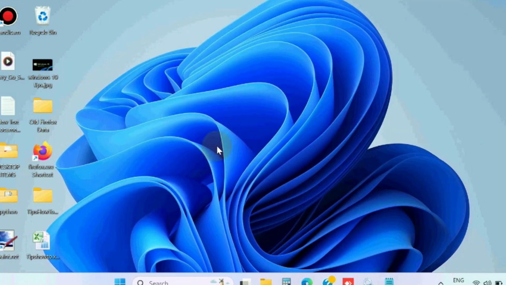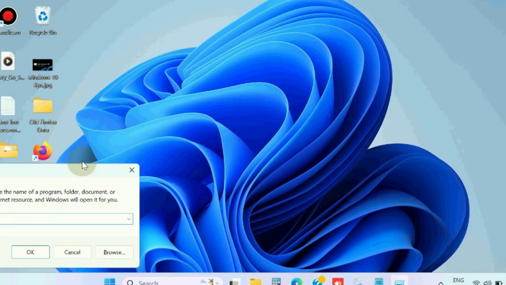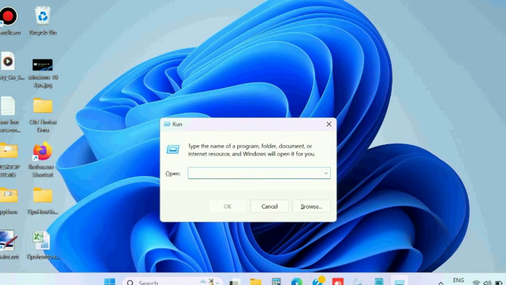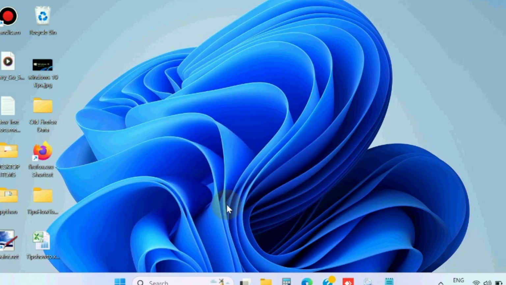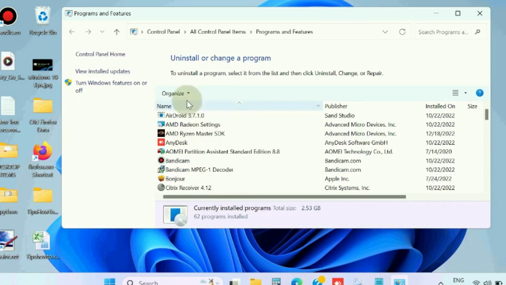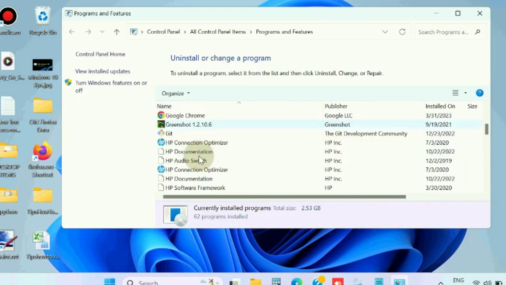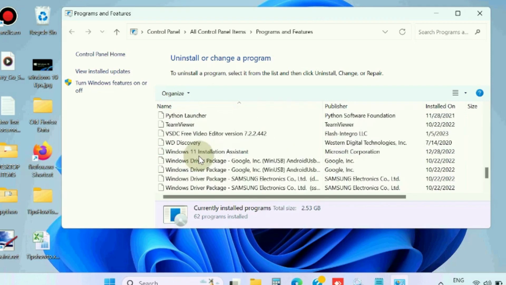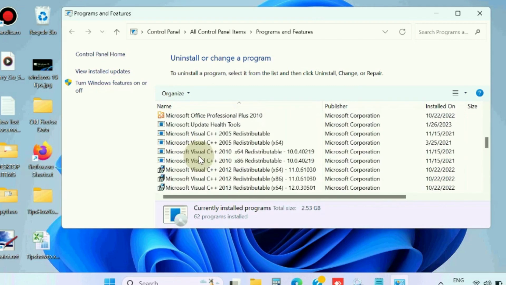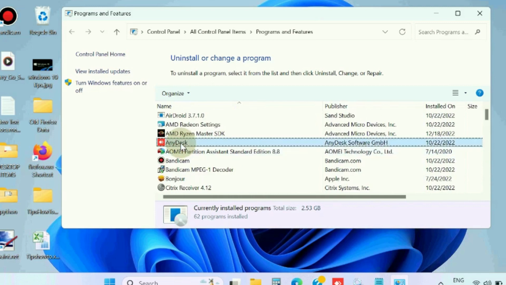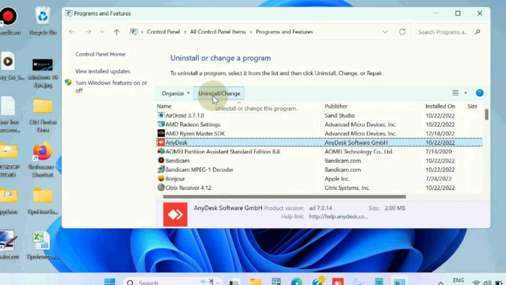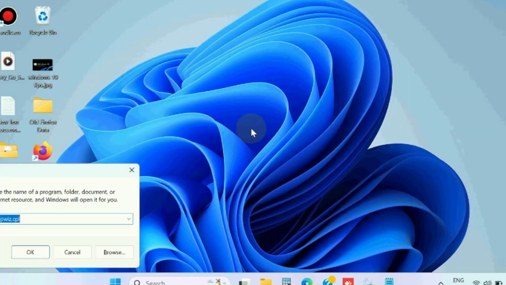The next workaround: any problematic app may be a cause of this BSoD error. So press the Windows plus R shortcut key to open the Run command and type appwiz.cpl, and it will open all the programs and software installed in your system. Here, look for recently installed apps which cause problems. Simply right click on it, choose Uninstall, and check whether your error is resolved or not.